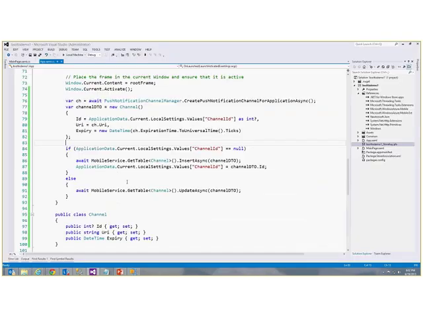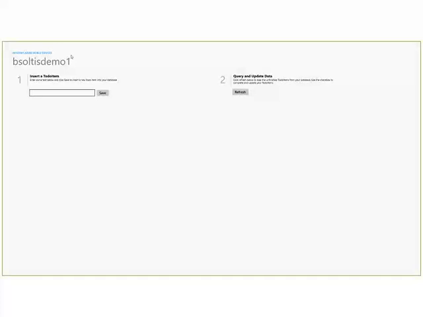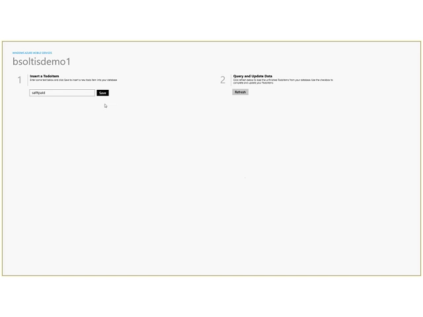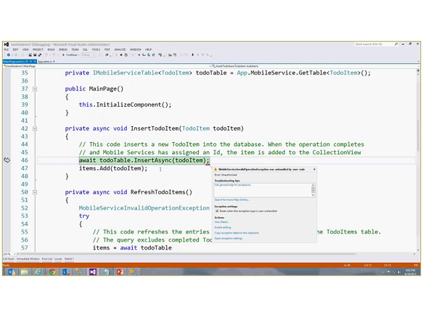So if we go back and we run this now, without making any code changes, there we go. It's forever slow. We get an error. There we go. Because we're unauthorized. Because now we have to be authenticated.